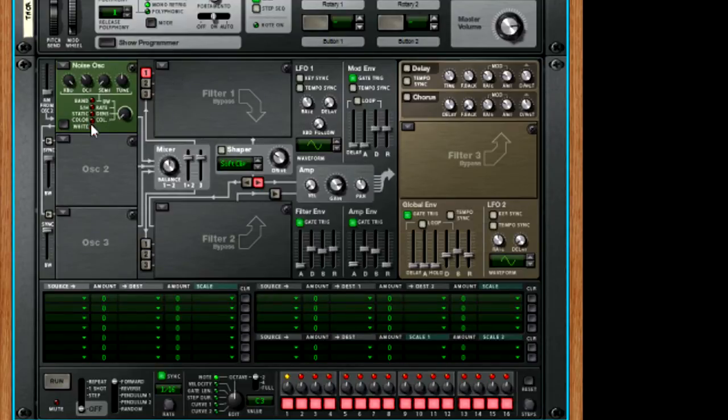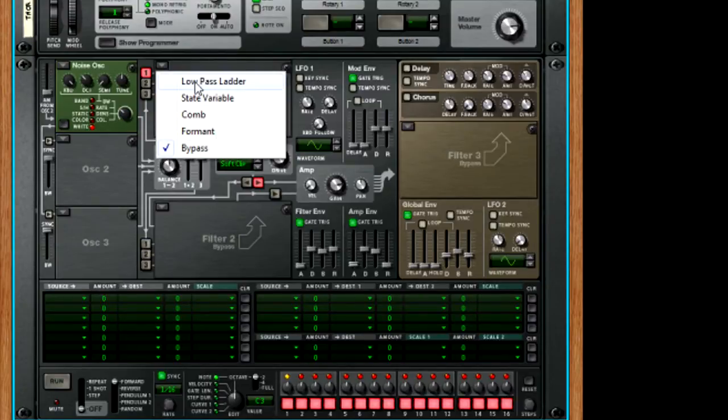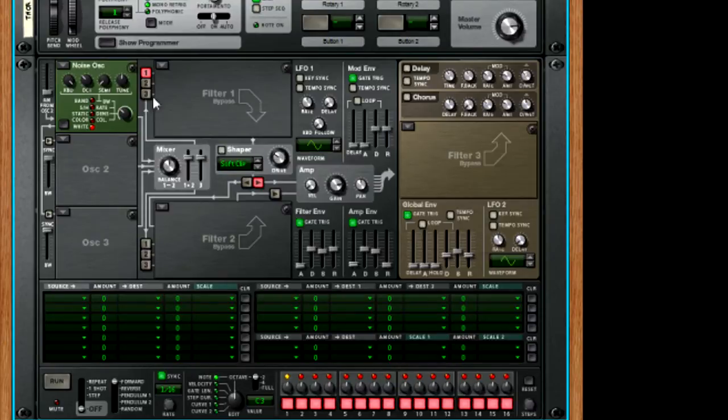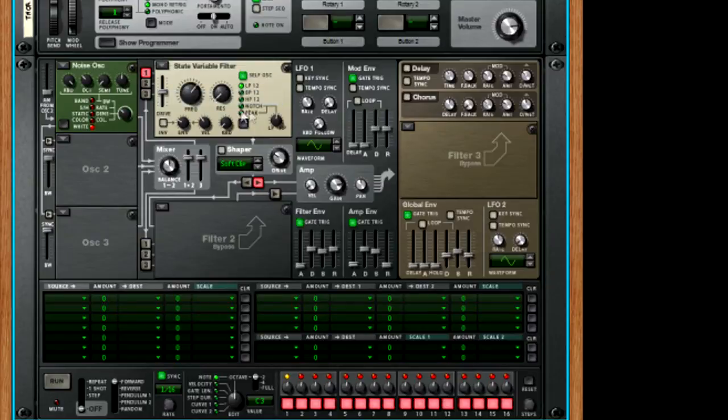So if you just go on white noise, what you can do is set a low pass, or you can set a state variable filter to band pass so that it sweeps through the frequency. So if I just go, oh, that's a comb. If I go like that and go band pass, and then just choose that and go, you can have a nice sort of sweep up and stuff.